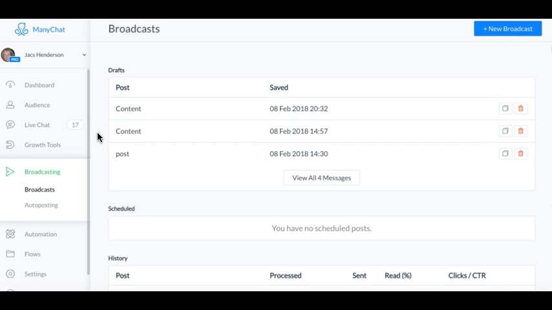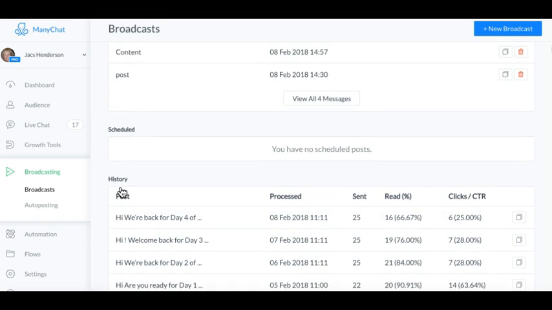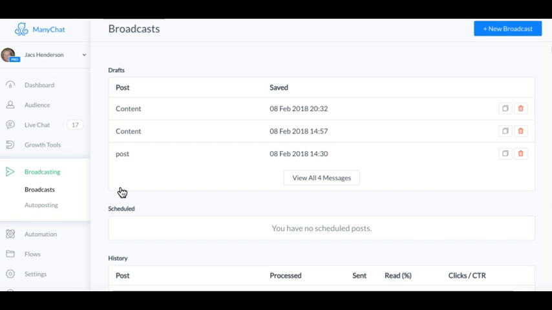What you see on this page is all the ones you've done before, anything you have scheduled, and anything that's in draft that you haven't actually sent out yet. But what we want to do today is create a new one. So go to the top right hand corner and click on New Broadcast.